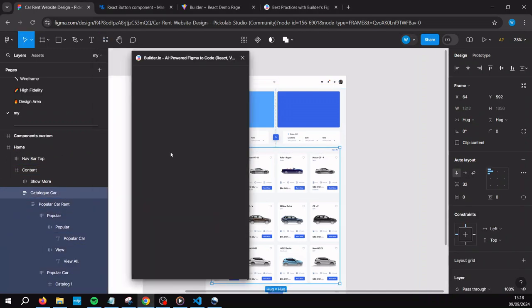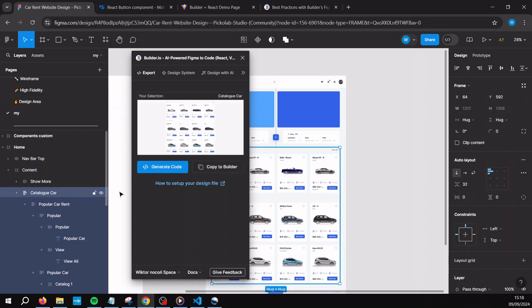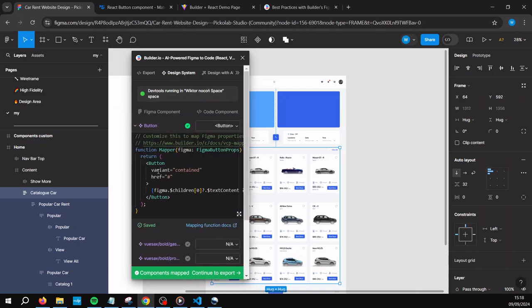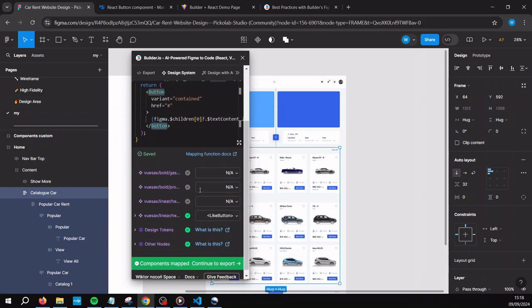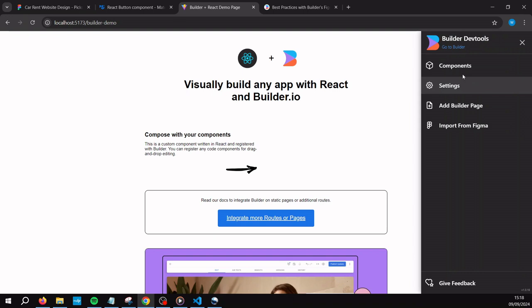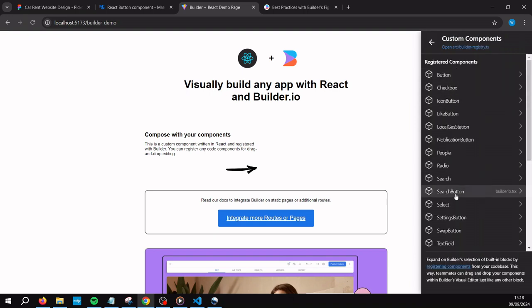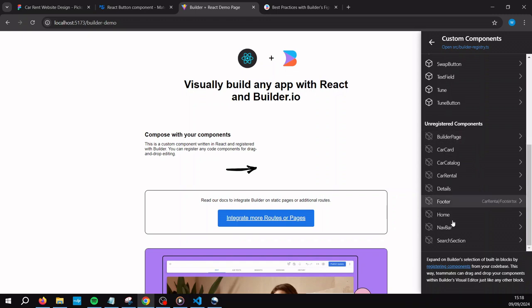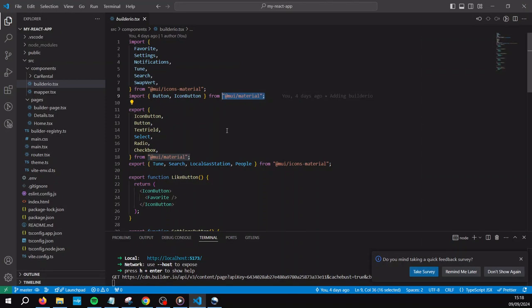If I click Generate, it will open a tab and list all the Figma components. Then I can map them with components from my application. These components must be registered first. You can do it with the Builder.io DevTool. It will detect any exported component in your code and will register them. Here I simply export all needed MUI components.